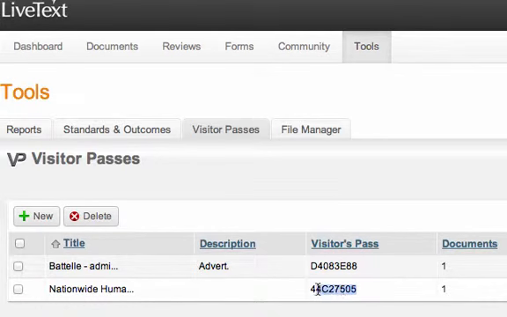To actually send this to a potential viewer, I need to be able to send that code to the viewer. So in an email, for example, or in a letter, you can copy and paste that code, explaining how the person would need to go to livetext.com and then use that as a way of viewing your portfolio. Now I'll show you how that works in practice.